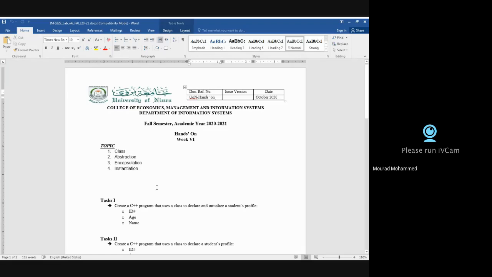Today we're going to visualize four features behind today's class: the class concept and syntax, how we are going to utilize them, and for what purposes. We also see abstraction, encapsulation, and instantiation, which are the very basic features of OOP that have to be utilized with the class concept. So let's dig in immediately without any delay.